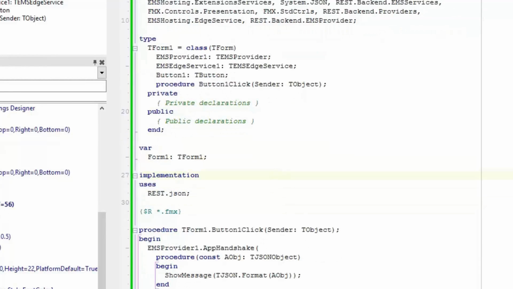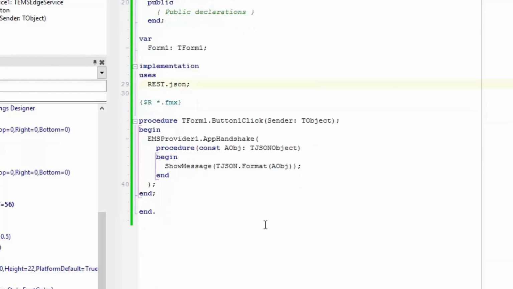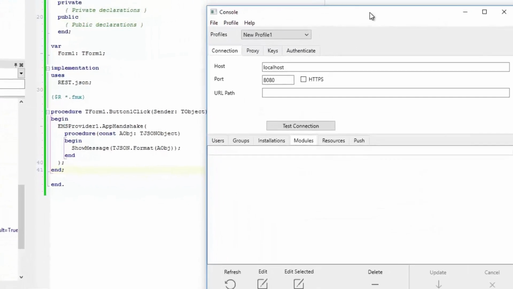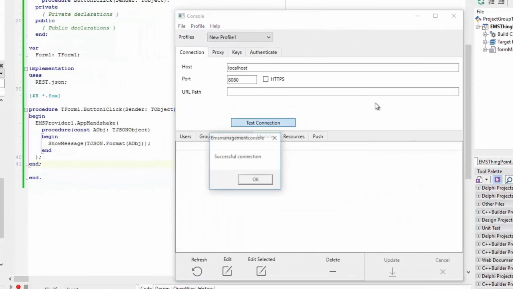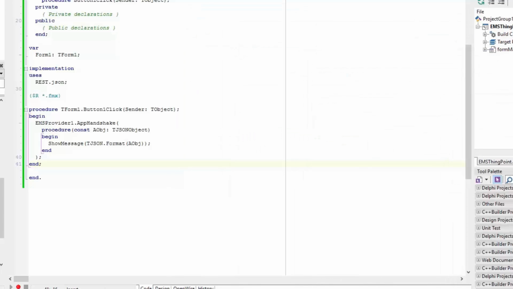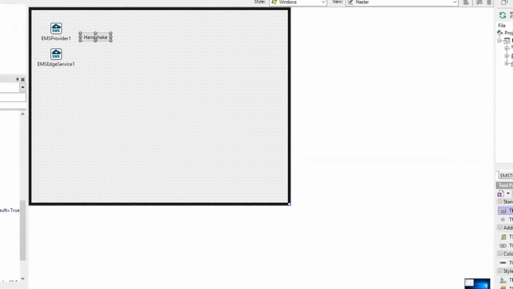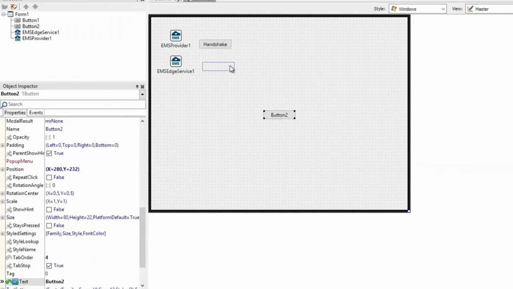So the next thing we want to do is register this ThingPoint so that the EMS server knows about it. So first things first, I'm going to go and look in my EMS management console, make sure that I'm connected, do a refresh under modules, and there is nothing registered. We need to get our ThingPoint registered in here. Okay, the way we do that is I'm going to put a new button on my form, and I'm going to set the text to register.